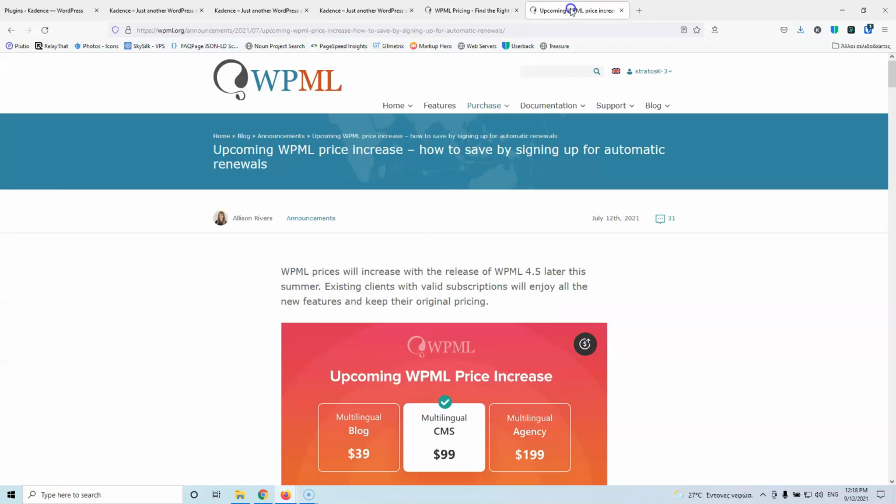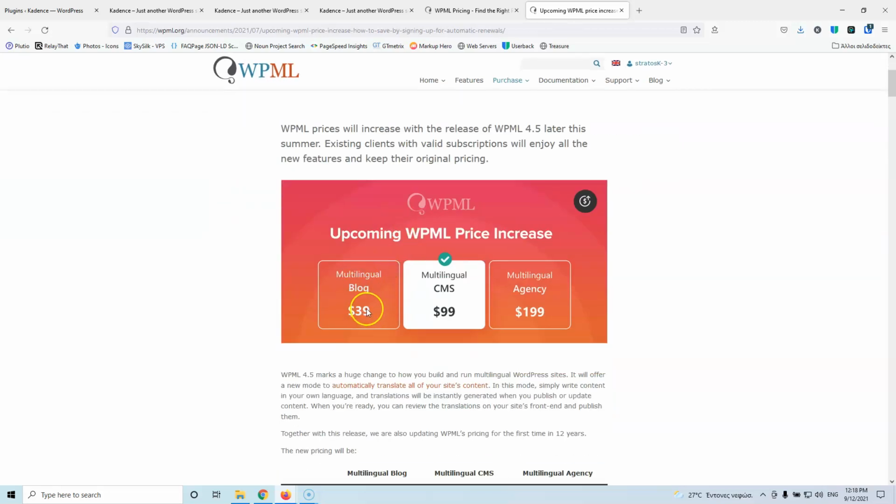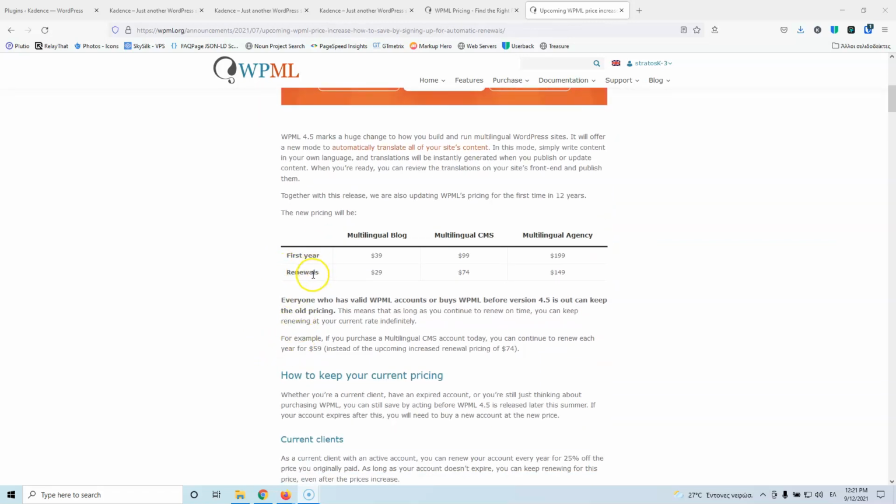Now, if we go to the blog, we will see that WPML is going to raise the prices, and they're going to be $39 for the blog, $99 for the multilingual CMS, and $199 for the agency. And this is, of course, for the first purchase. Those changes will take effect after the release of version 4.5 of WPML. And if we go to the renewals, they will also be raised to $29 for the blog, $74 for the CMS, and $149 for the agency.